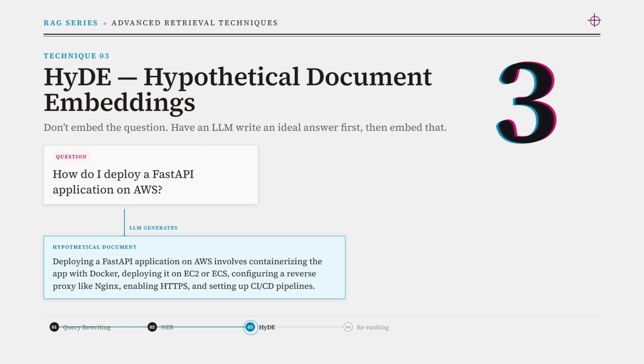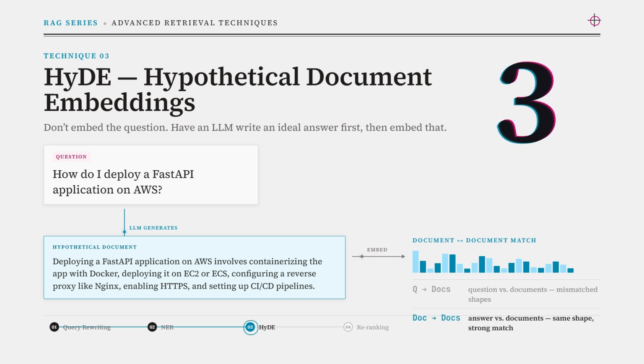This generated document is then converted into an embedding and used for vector search instead of the original question. Since the vector database now compares one document with other documents, rather than a question with documents, the semantic match becomes much stronger, resulting in more relevant retrieval.